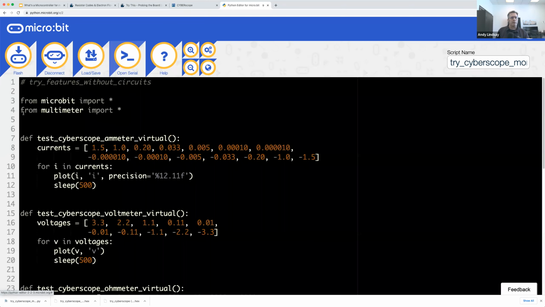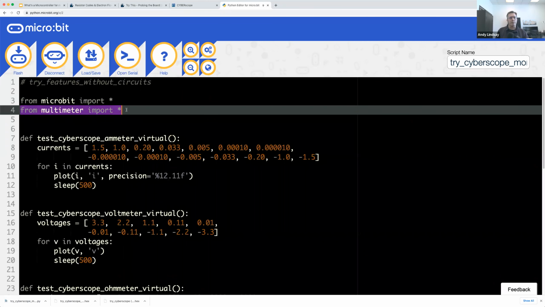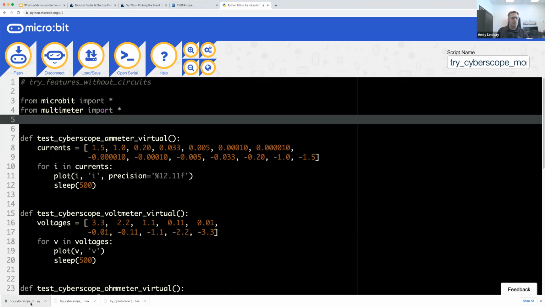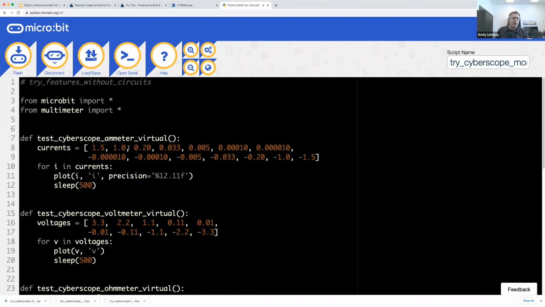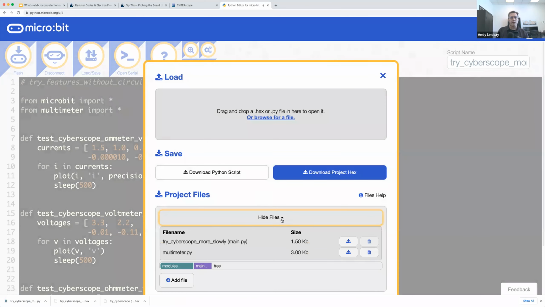And so looking at line 4, from multimeter import. I mentioned that you could add modules to your project, so let's take a look at how that looks. This time I'm going to open try Cyberscope more slowly .hex instead of .py. The code looks the same, but this time, if we go into load save, we'll see that there's the main file, try Cyberscope more slowly, and the Python script.